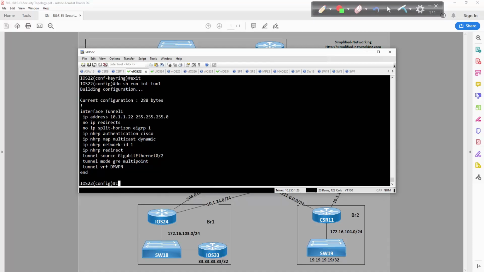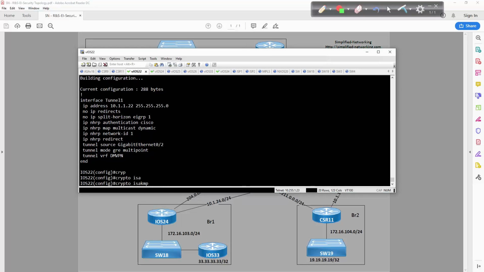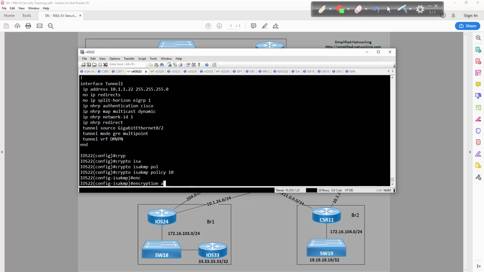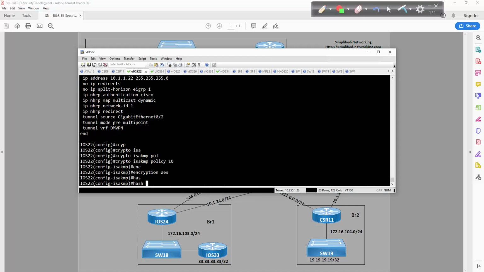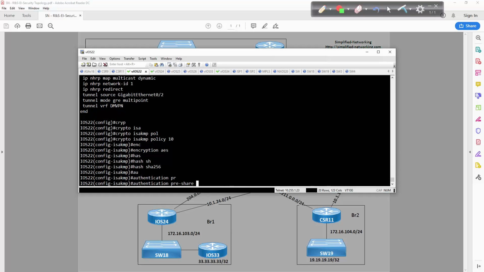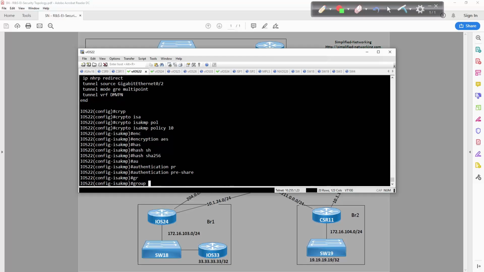The next thing we're going to have to do is type in the crypto ISAKMP policy 10. We're going to say the encryption is going to be AES, the hash is going to be SHA-256, the authentication is going to be a pre-shared key, and that the group is going to be 5.